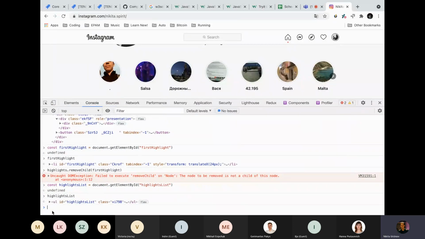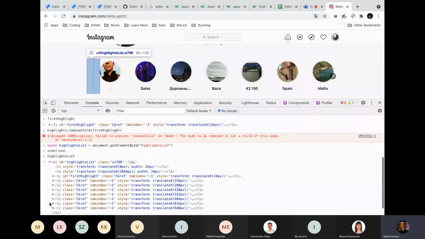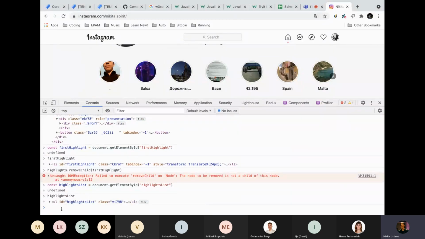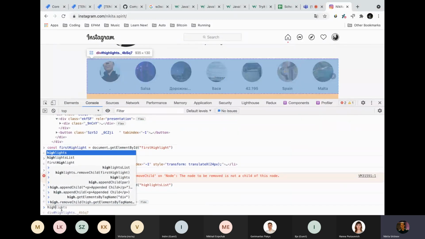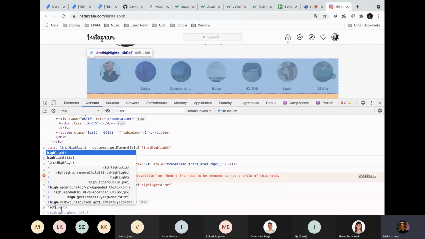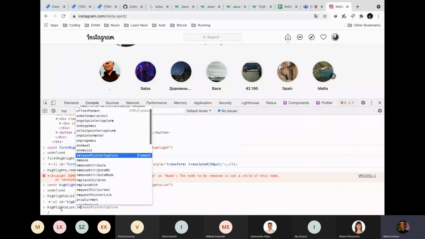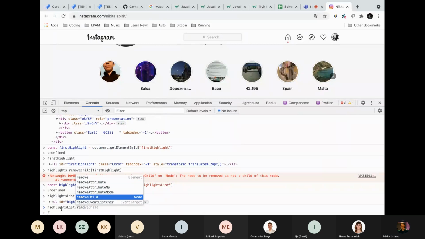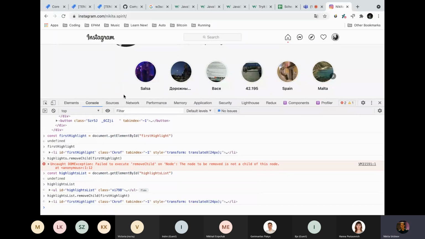Yeah, this is an unordered list with all the highlights. And here we basically do the same: we refer to highlights list, remove child, first highlight, and it is gone. Is it clear to you guys? Did you see the change?